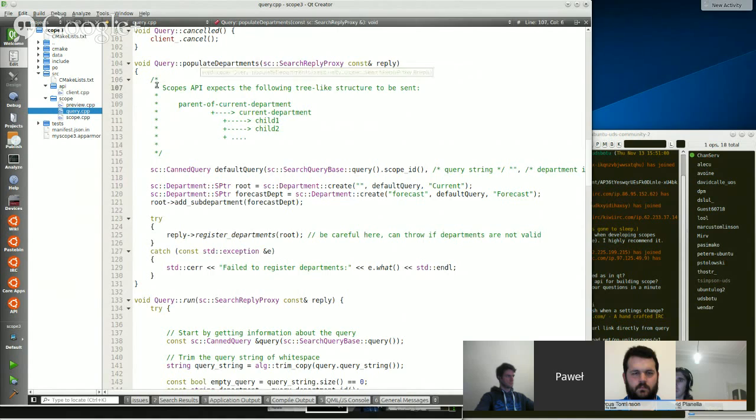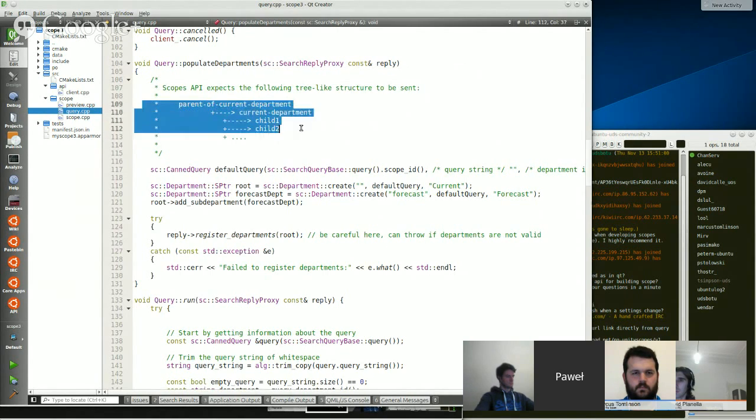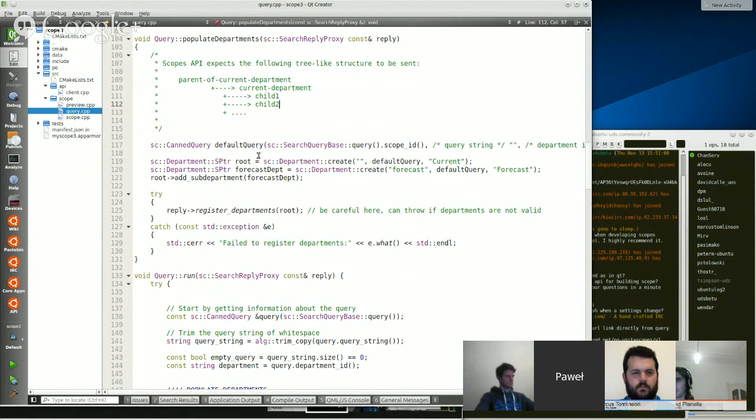So I drafted here what I just described, what departments are. Basically, with every search, the scope is supposed to respond with an object corresponding to the current department. It needs to send in the response the parent of it, and also the children, if there are any, of course.